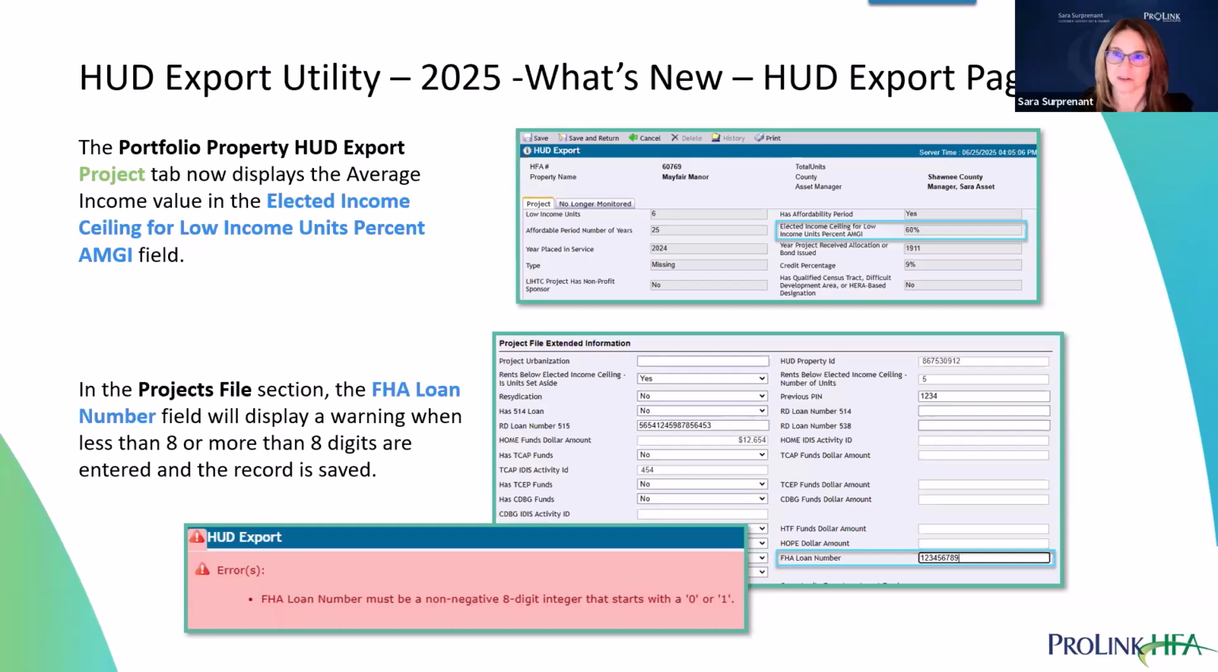And it's hard, like in January, when you see there's been an update to the HUD export process to care about it. But we've gone back and here's everything that we have that's new. One of the items we have is on the HUD export project tab, which we're going to look at here in a minute. We are going to have the elected income ceiling for low income units percent AMGI field that's going to report in there.